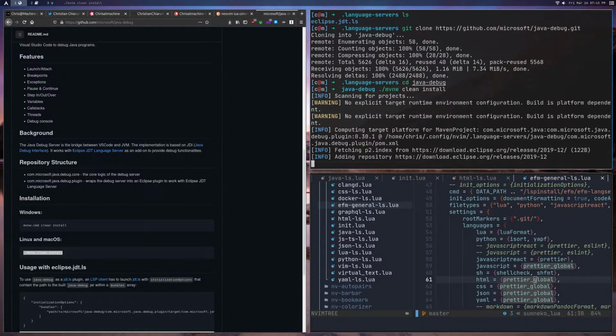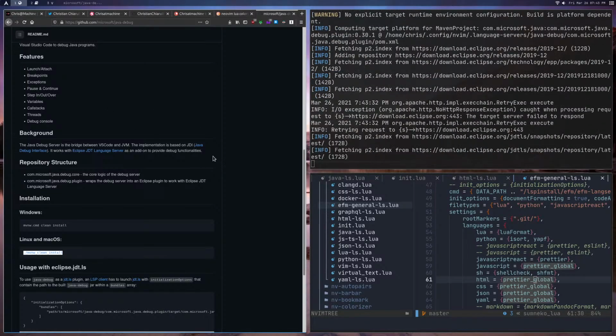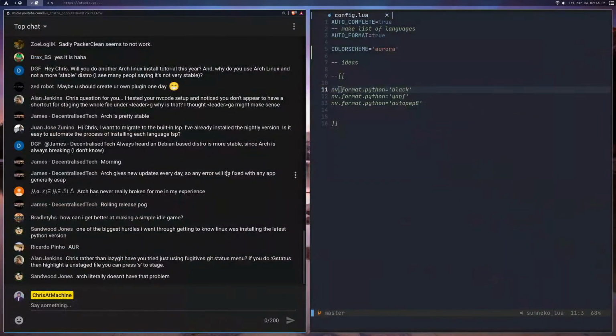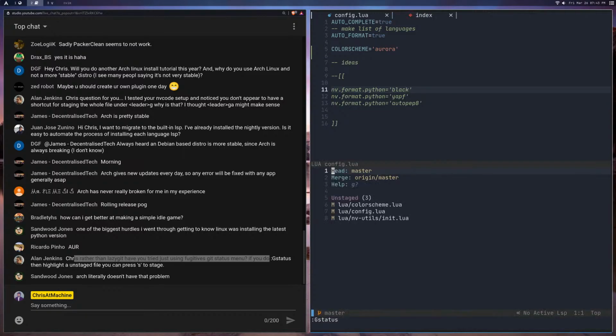All right, now I'll give that some time. So yeah, Java's easy to set up. Chris, rather than LazyGit, have you tried using the fugitive git status menu? G status. This reminds me of NeoGit, which I've also tried out.